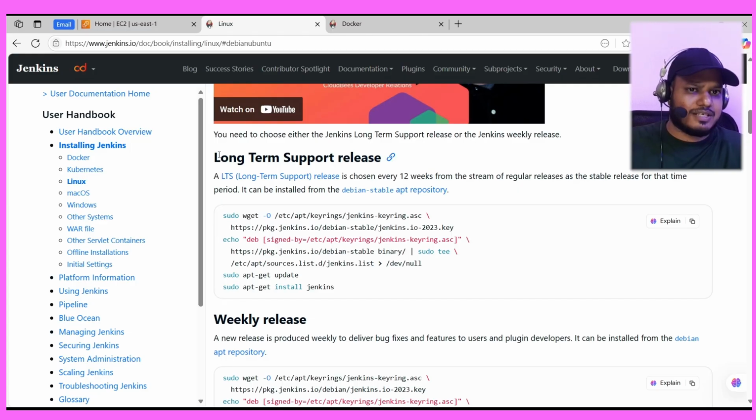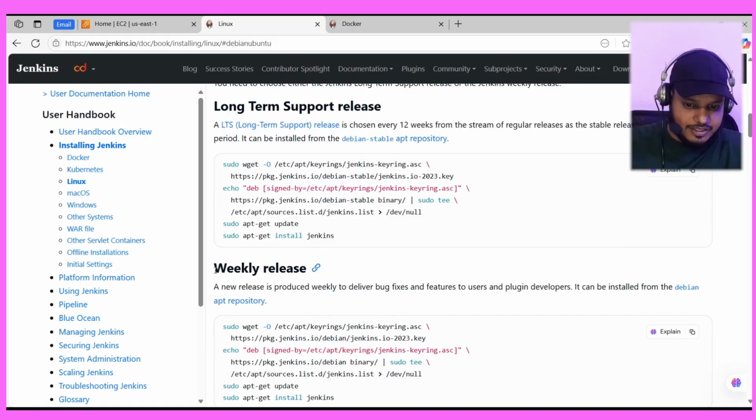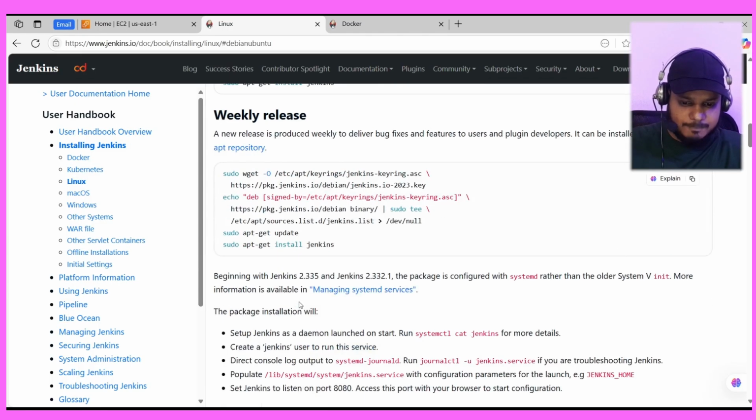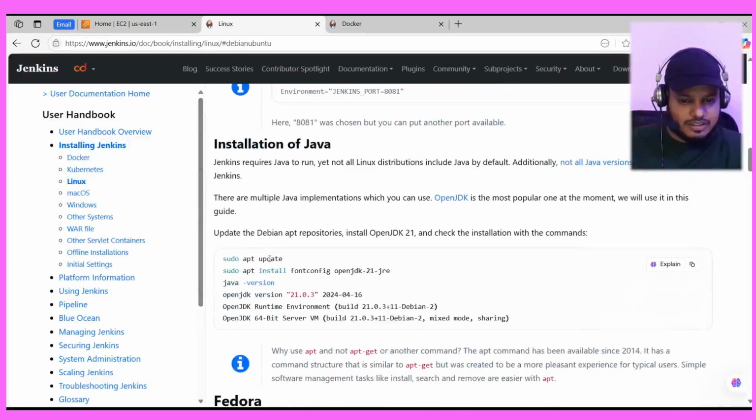It may be Ansible, Jenkins, Kubernetes and everything. Two types of versions are available for every application, that is the beta version and the LTS version, which is the stable version. So you have to go with the stable version. Remember this point. In this case, we need to copy this and execute. Here you're going to find there is a weekly release, that is the beta version. The new release comes out weekly to deliver bug fixes and features to users and plugins. You can install with this version, but for our use case, we're going to go with LTS. Then later on, there are the steps required.